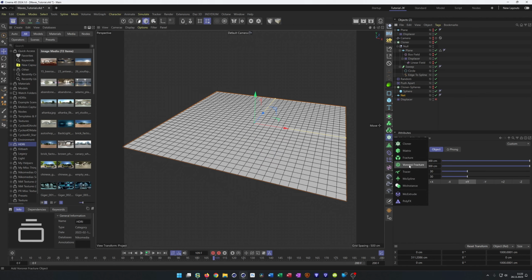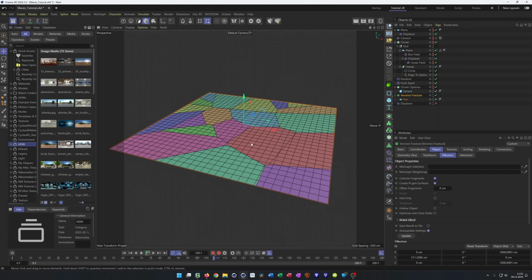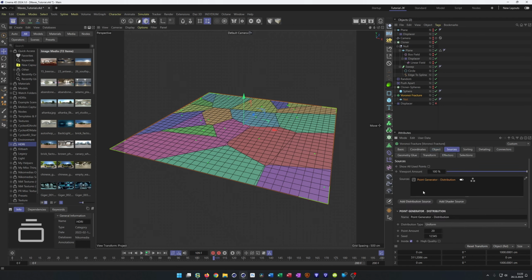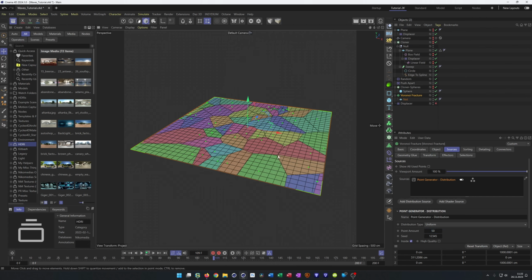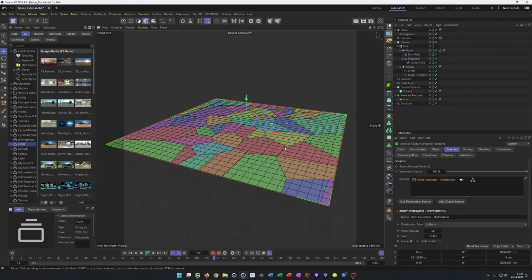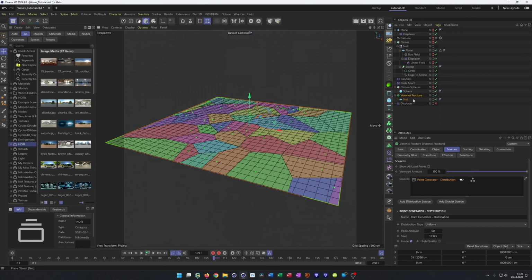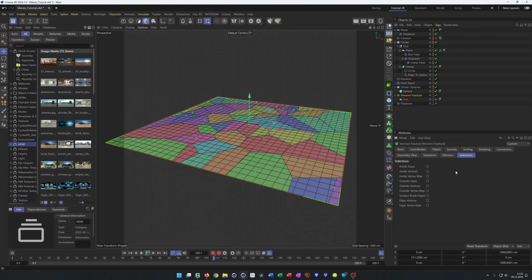So Alt Voronoi fracture, and you see we have some kind of a net structure here. And sources, G, and let's make here some more. Okay, that's great. Now I simply want the new cuts as a spline. To do so, we go to the Voronoi fracture and go to the selections and set surface break edges. So we get a selection tag here.